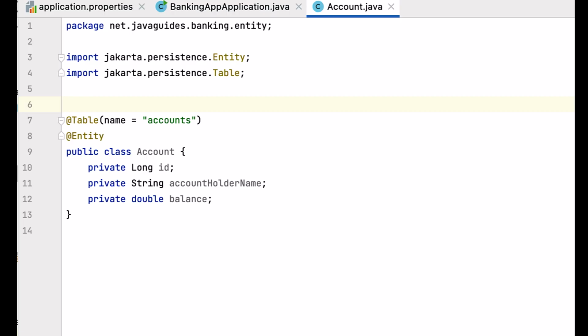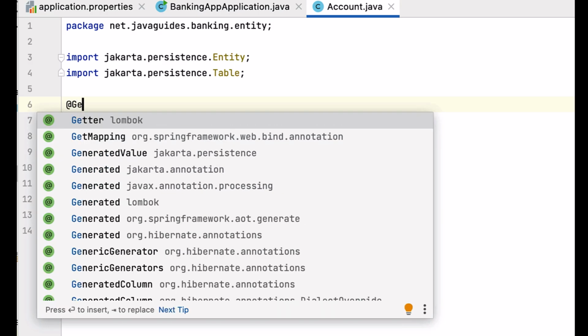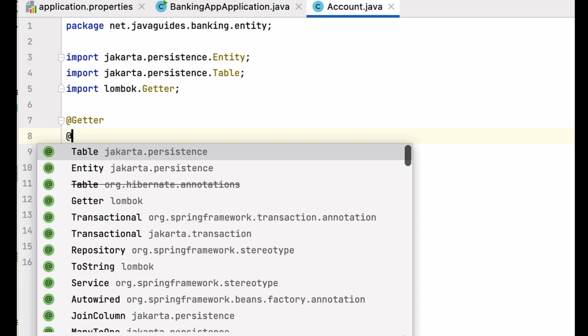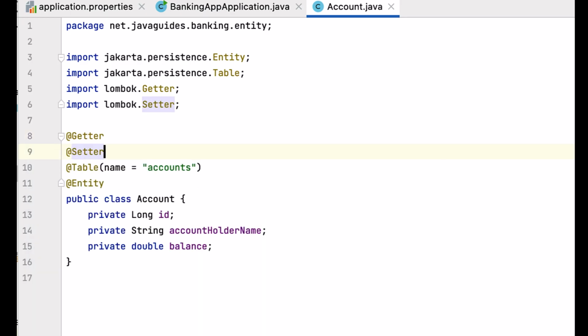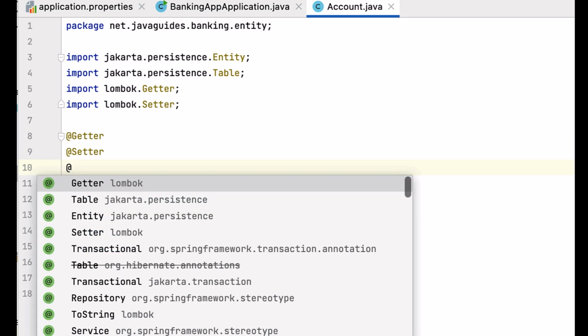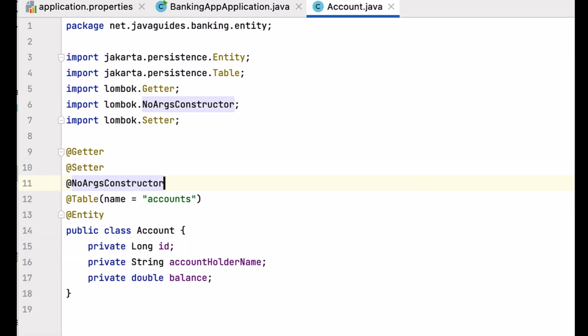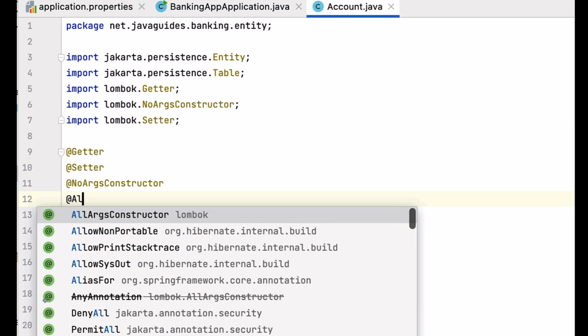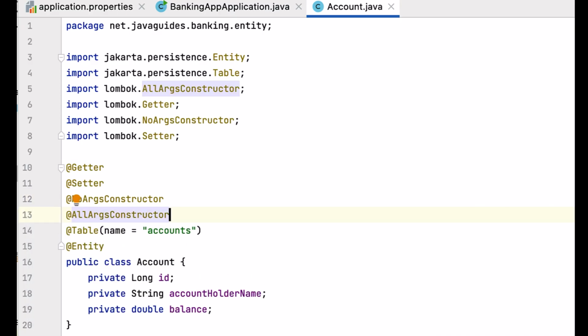Next, let us use Lombok annotations to automatically create getter and setter methods for this Account class. So here let us use the @Getter Lombok annotation, and next let us use the @Setter Lombok annotation. Next, let us also use the constructor related annotations, for example, @NoArgsConstructor and @AllArgsConstructor annotation.